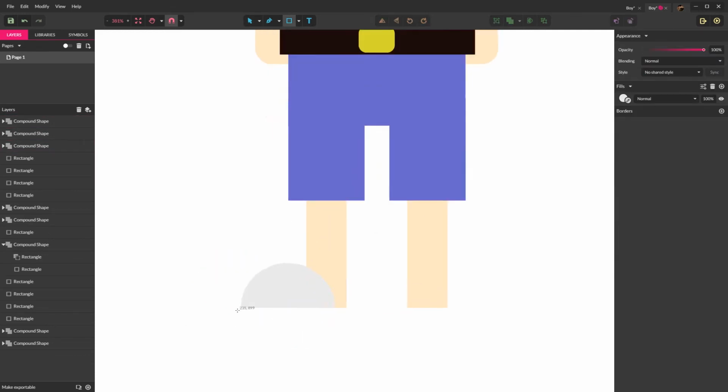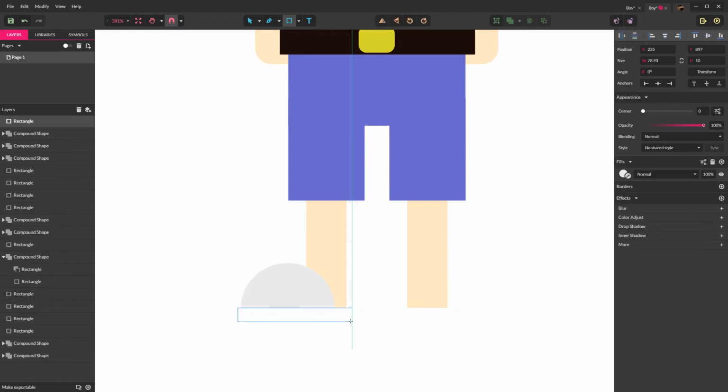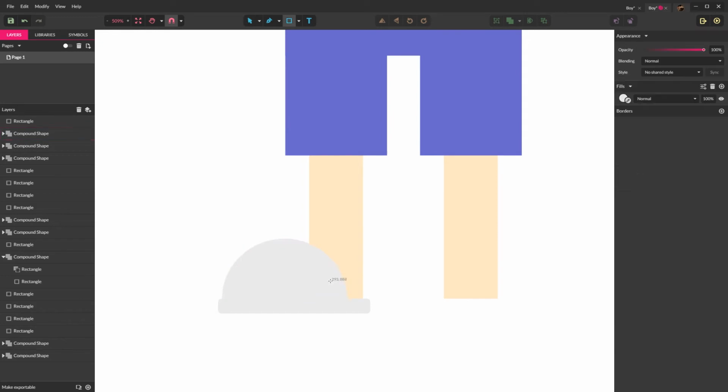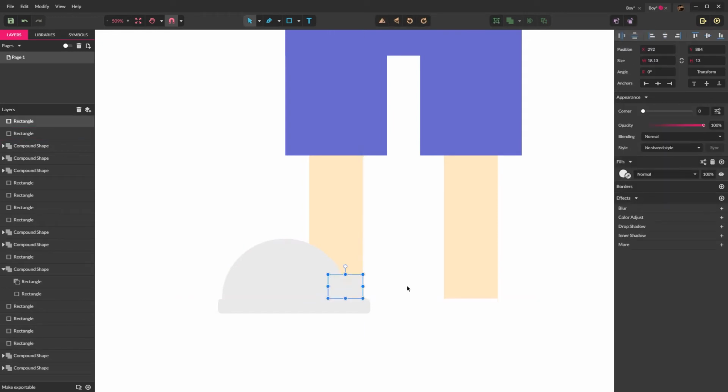Then we're going to press R for another rectangle and drag it across the bottom and slightly round the corners. Not a whole lot, just a little bit. And we're going to let that snap to the bottom of that half circle. Now we'll press R for another rectangle tool and draw it right about there.